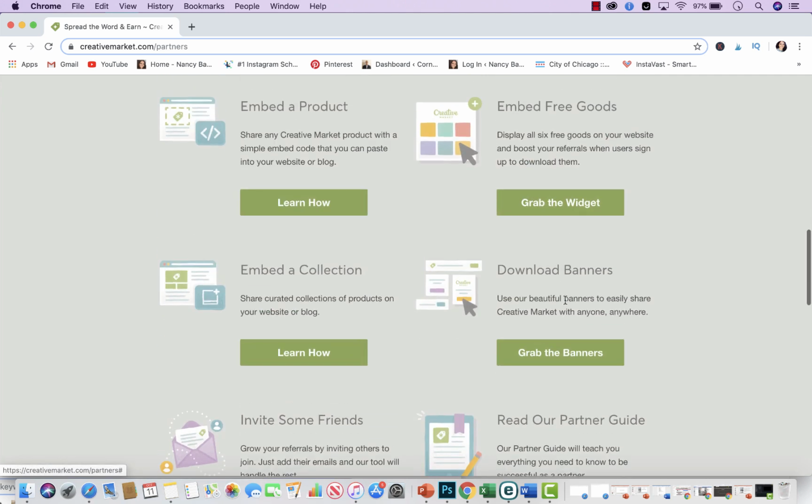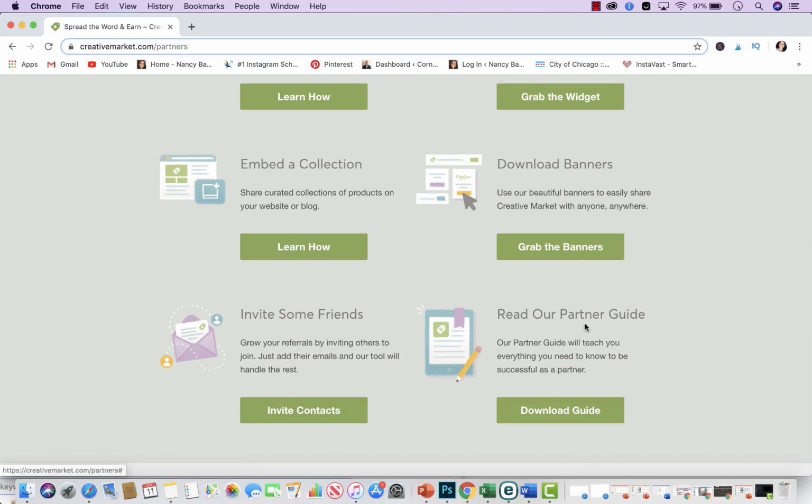What I recommend before you start promoting Creative Market is to read their partner guide. When you go here, it gives you all the details that you need to know about promoting, how to make sure that you are abiding by affiliate marketing rules, how you are being transparent, that whatever you're promoting, it is an affiliate marketing product. They teach you everything and anything you need to know by using this partner guide.